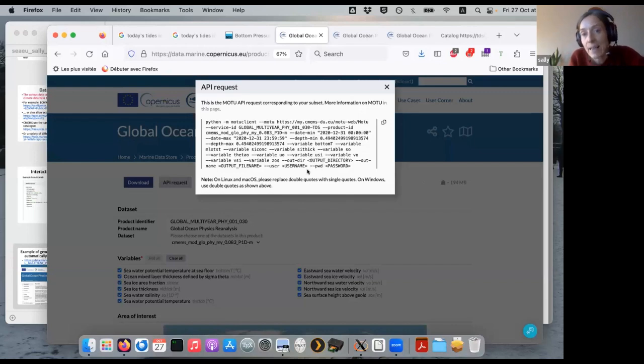So I'm going to have to tell it where I want to store the data in my output directory here. I'll have to fill that in, the username and the password, but everything else has been filled in automatically for me. So if I want to change the date that I retrieve, for example, I can change these values here for date minimum and date maximum. If I want to change the depth range, I can change that here. If I want to change the variables that I'm retrieving, I can add or remove them here.